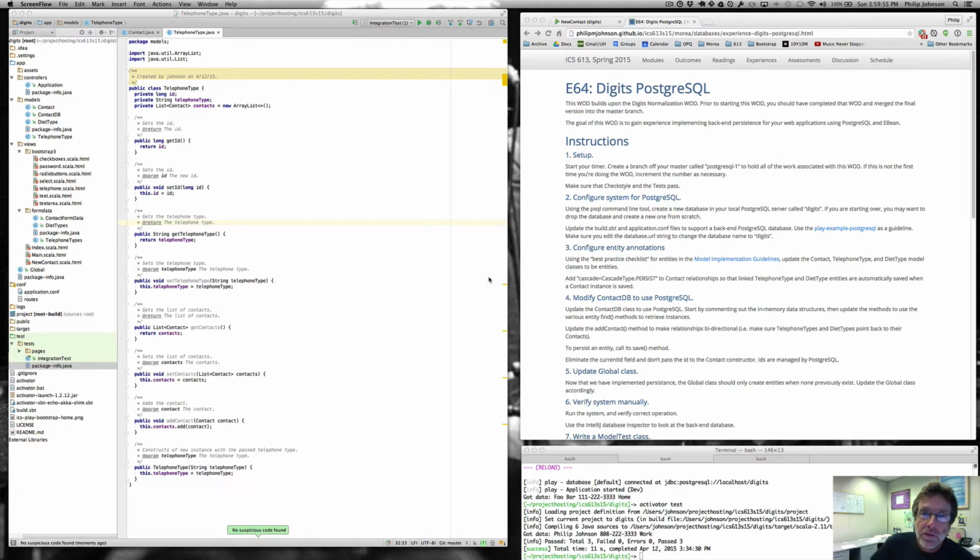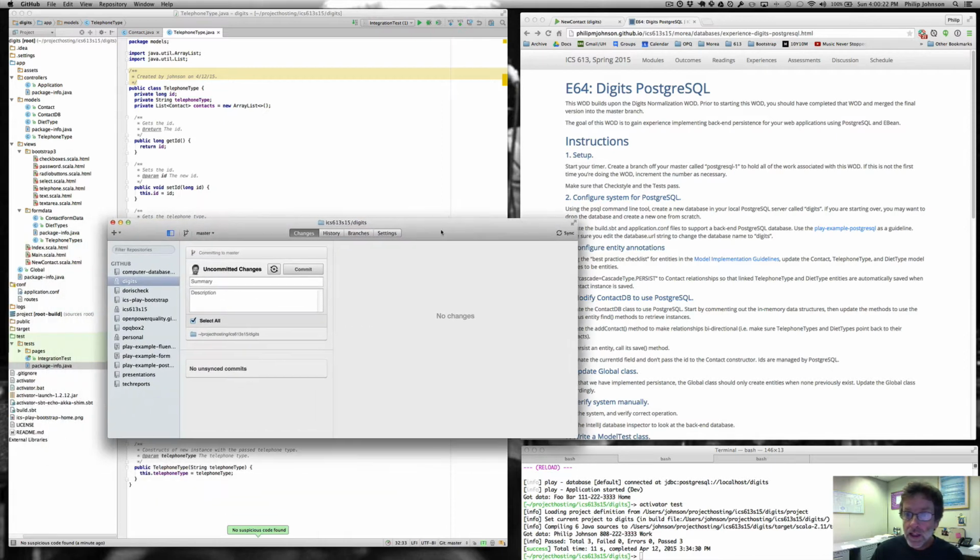This is a pretty good one. We're finally going to hook up our Digits application to a backend database. And you're going to find, I think, in this WAD that given all of the preparation that we've made, this is not going to be that difficult a process. At least that's what I'm hoping. Of course, you should have completed the Digits normalization WAD before this one, because we're going to rely heavily on that code.